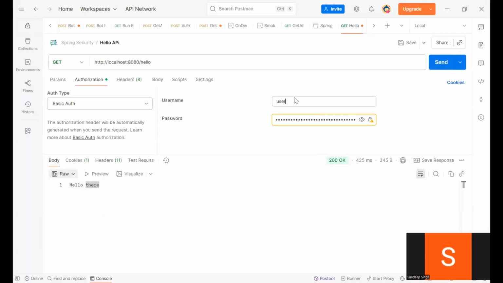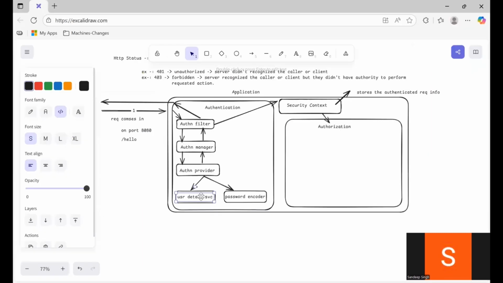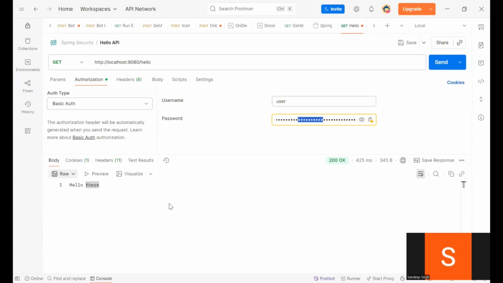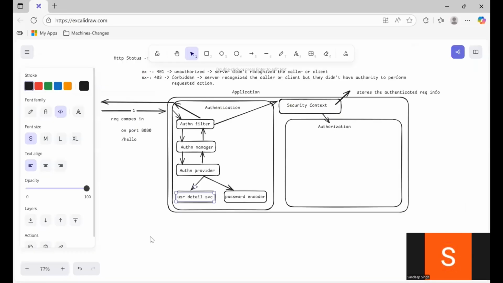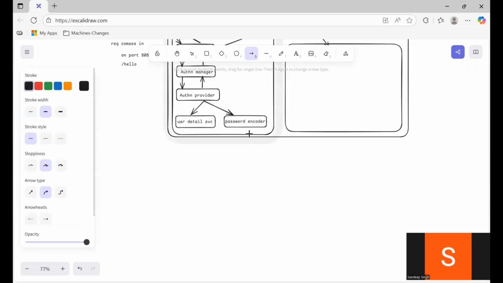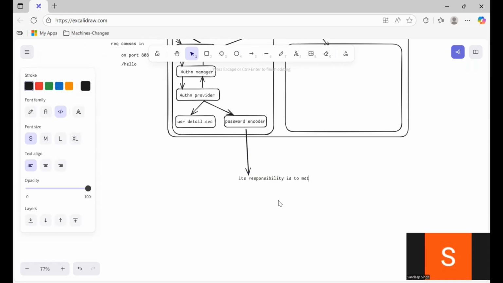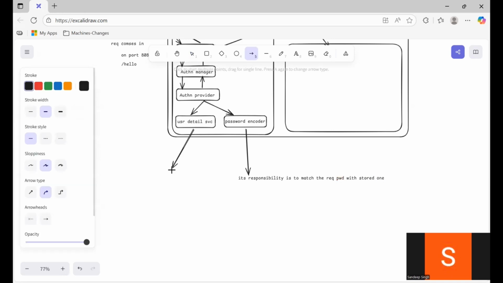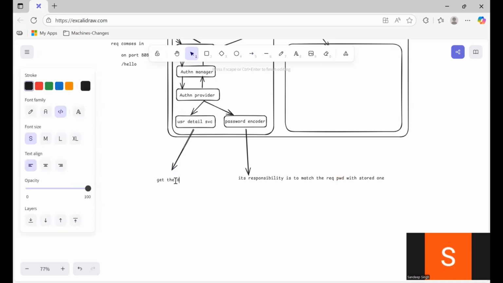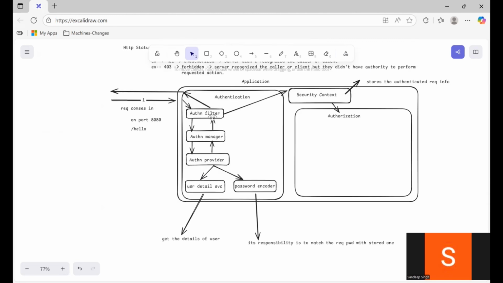So I just pass my username and my password. Based on the username, the user detail service will fetch all my information that is stored in our DB, and whether the requested password and the password stored in our DB match or not is the responsibility of the password encoder. Its responsibility is to match the requested password with the stored one. The user detail service's responsibility is to get the details of the user. So these are all the classes that we have in the Spring Security framework.